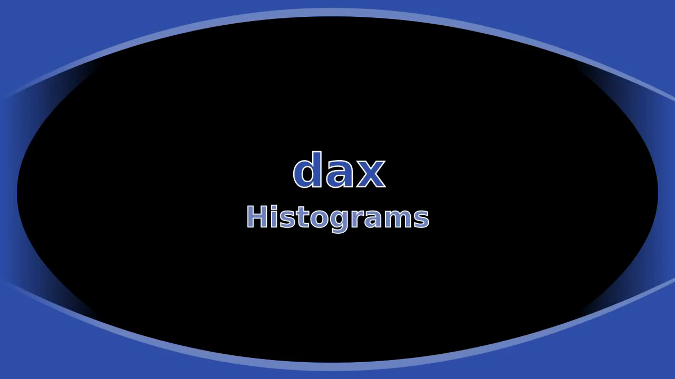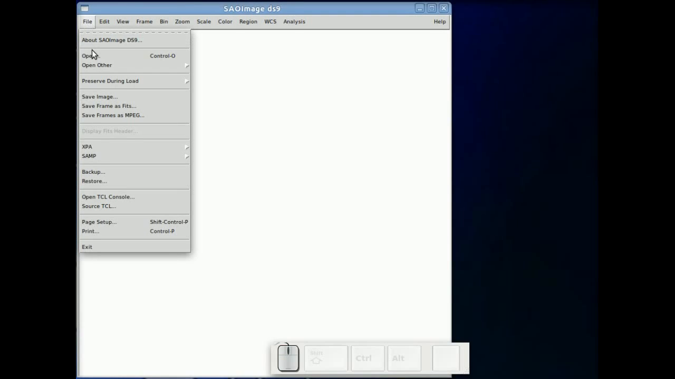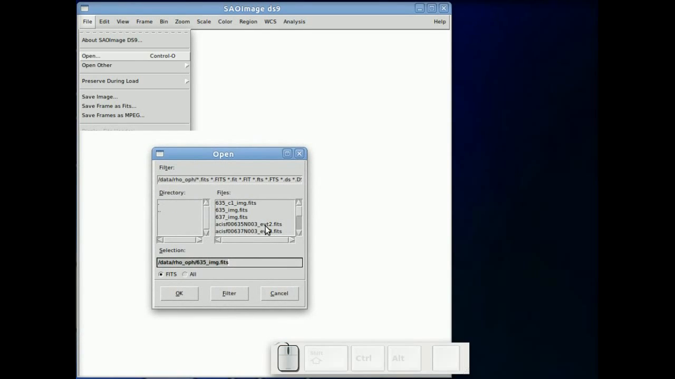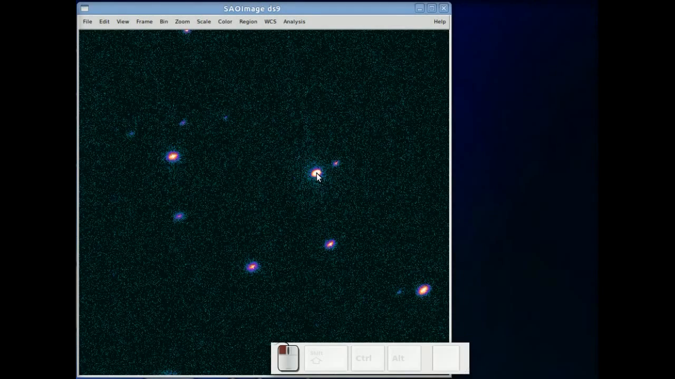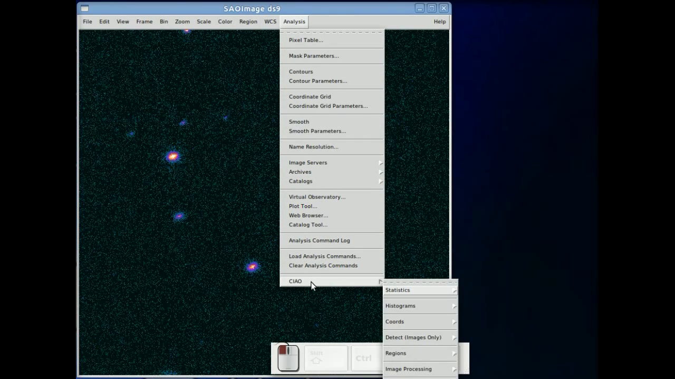In this tutorial we're going to show how to use DAX to make various kinds of histograms, like curves and spectra and radial profiles. We begin by opening an event file, and that's important. We then make it pretty and recenter it to where we want to be and say this is the source we want to make a light curve or a spectrum from.